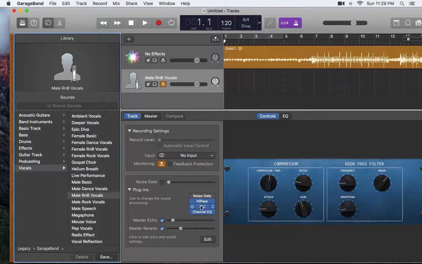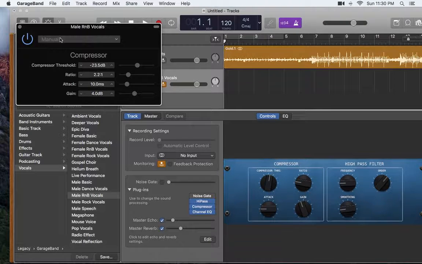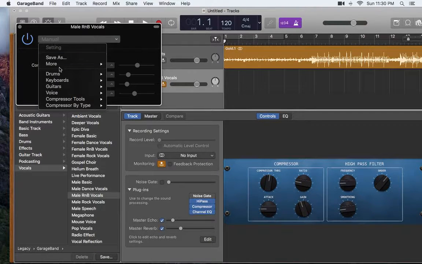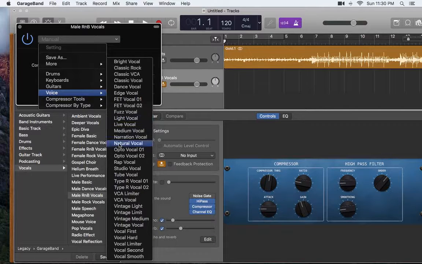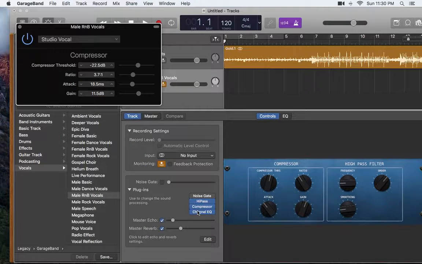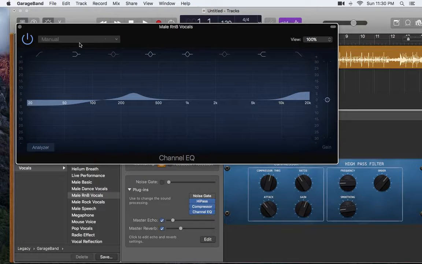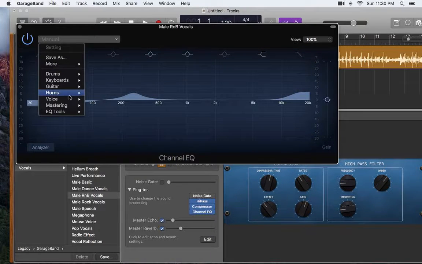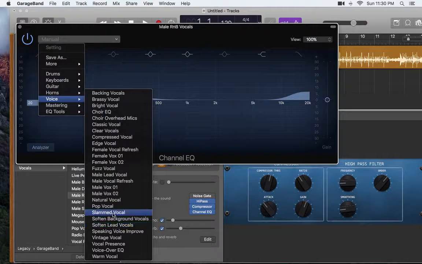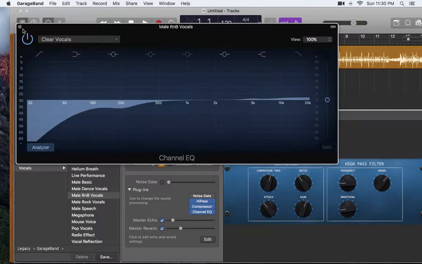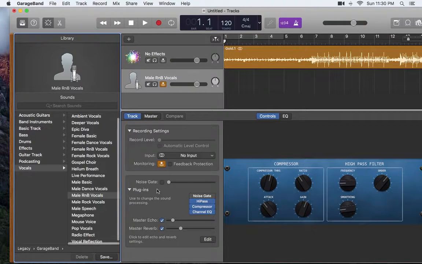You're going to go to your compressor, kind of like I showed you earlier. Click in the middle, and you're going to click on it. You're going to go up there to the drop down. You're going to go to Voice, and you're going to go to Studio Vocal. Click it, and then go down to Channel EQ. Go up to the drop down. Click on Voice, and in this case, soften background if you're doing background vocals, but in this case, for the main, you want to go to clear. Exit out of that.